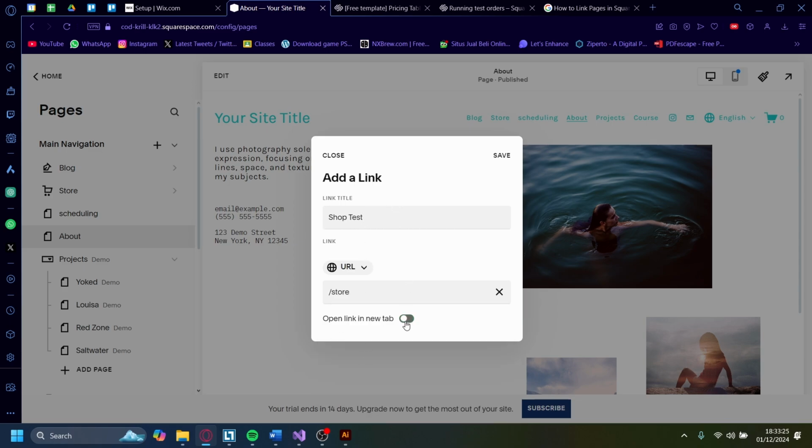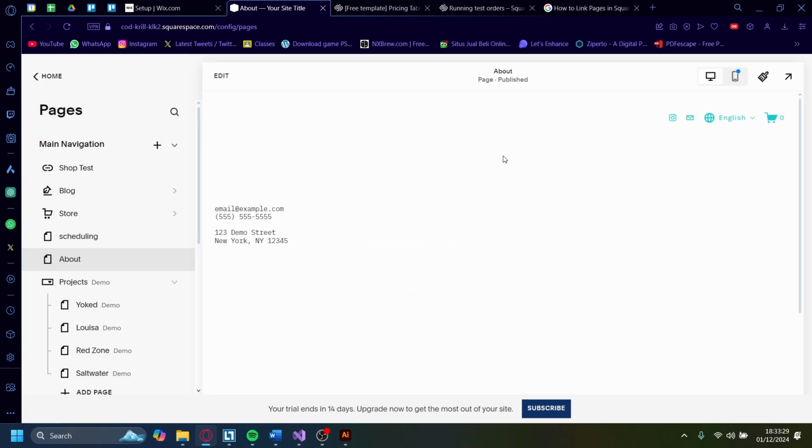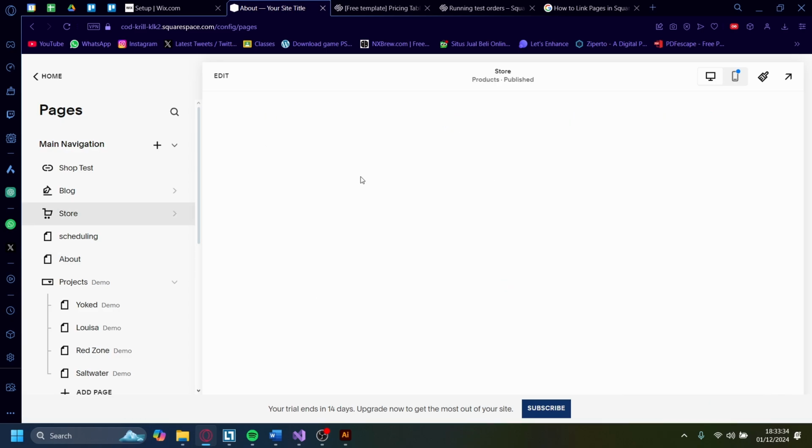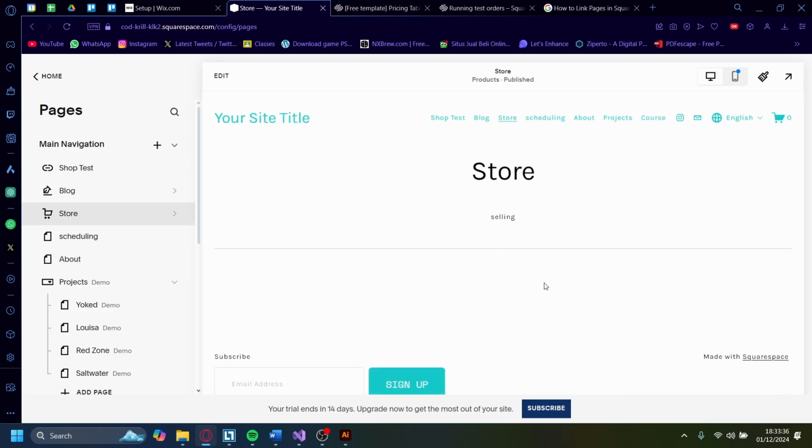You can pick if it'll open a new tab or not. Now click on save. Now you have a link here. See, shop test. If I click on this, it'll redirect me onto the store like this.